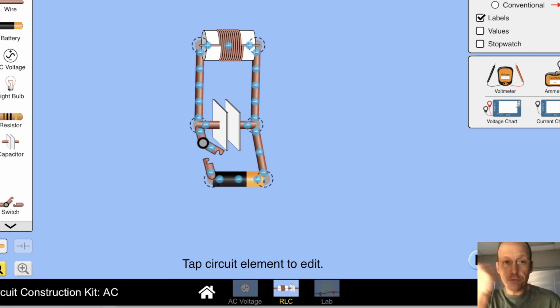RLC circuits. Resistor, inductor, capacitor. So I want to model all this stuff. Some of it we can solve analytically, and we'll do that. Starting with the always awesome PhET simulator.